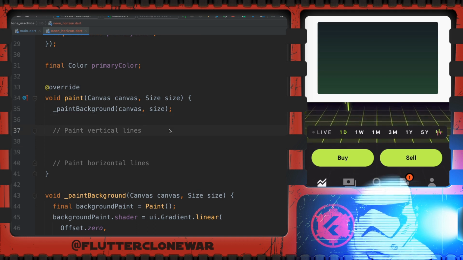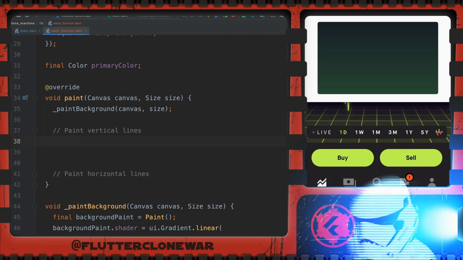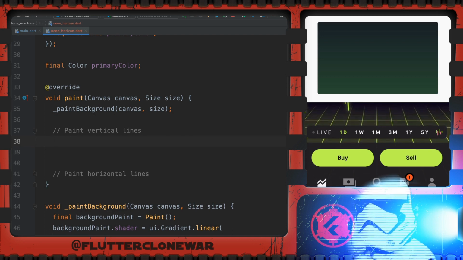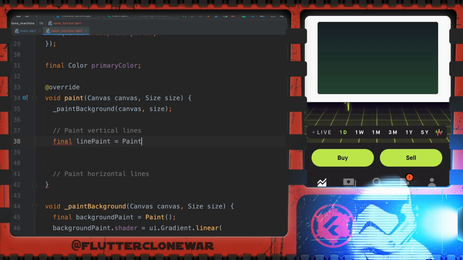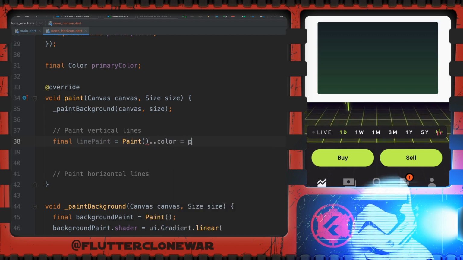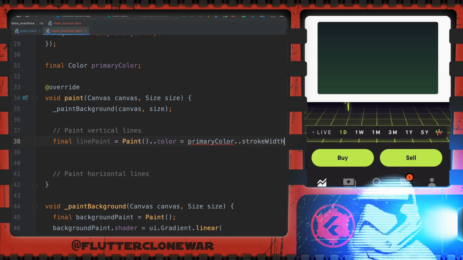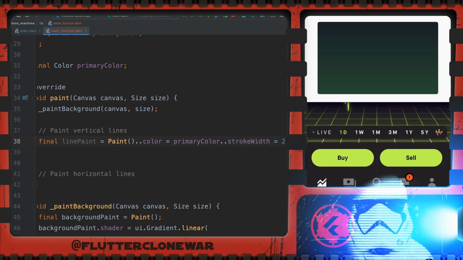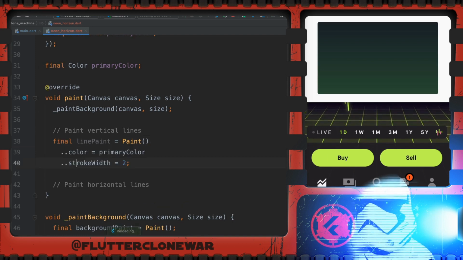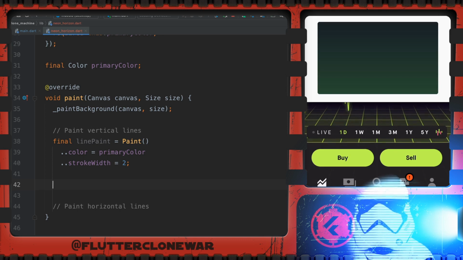Let's start by drawing that center line. First, we need a paint. We'll call it line paint. And its color is going to be the primary color. And its width is going to be 2. We're going to have lines with a width of 2. That, of course, can be anything you want. And we want this first line down the center.